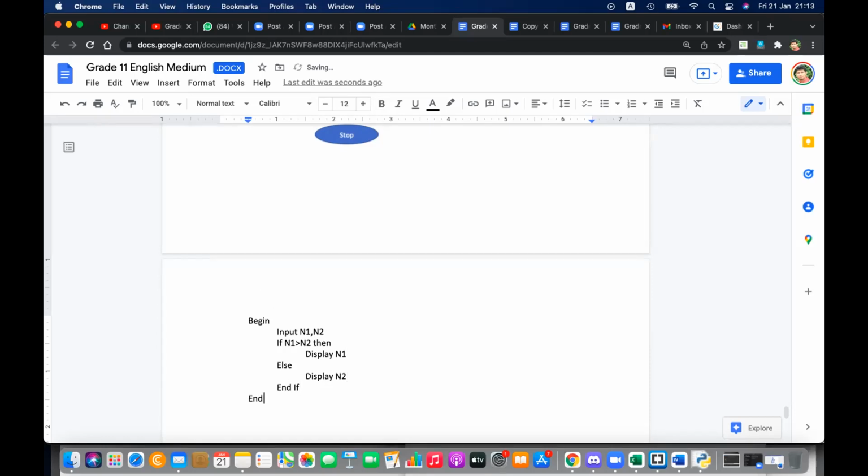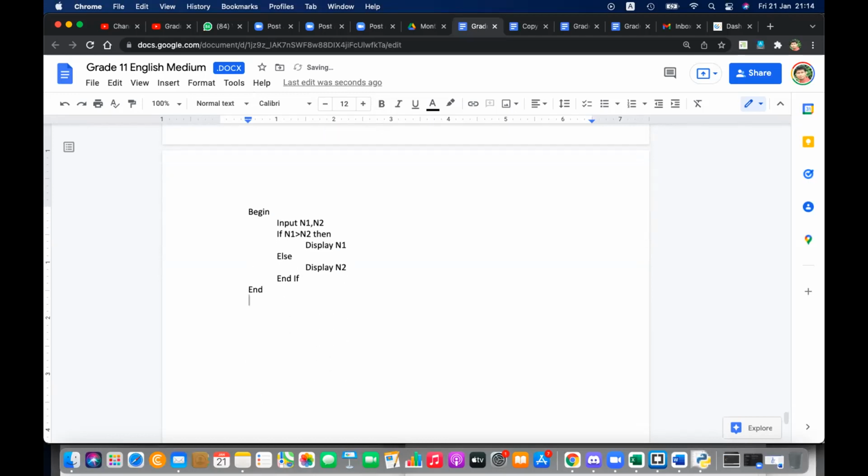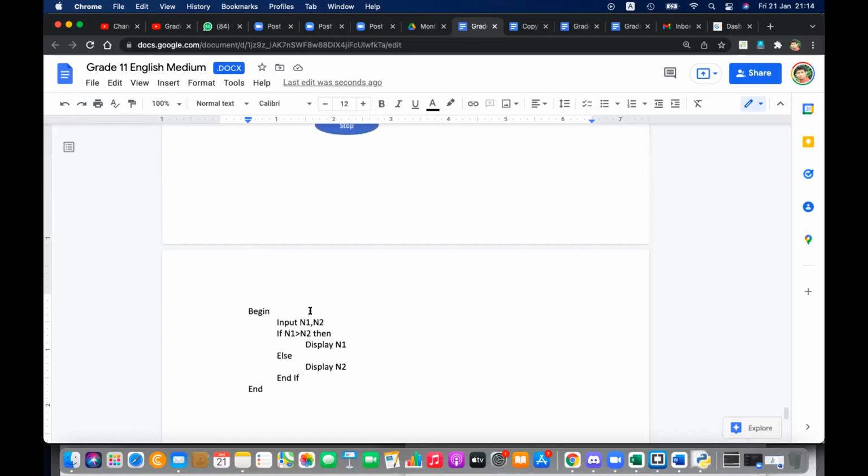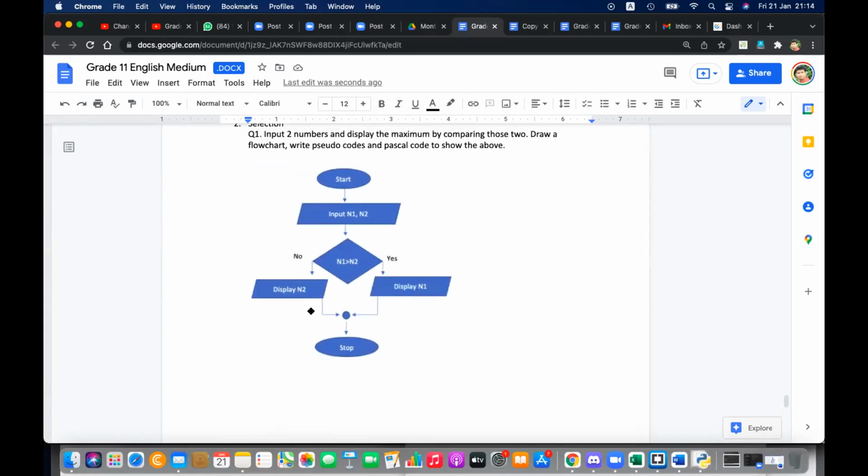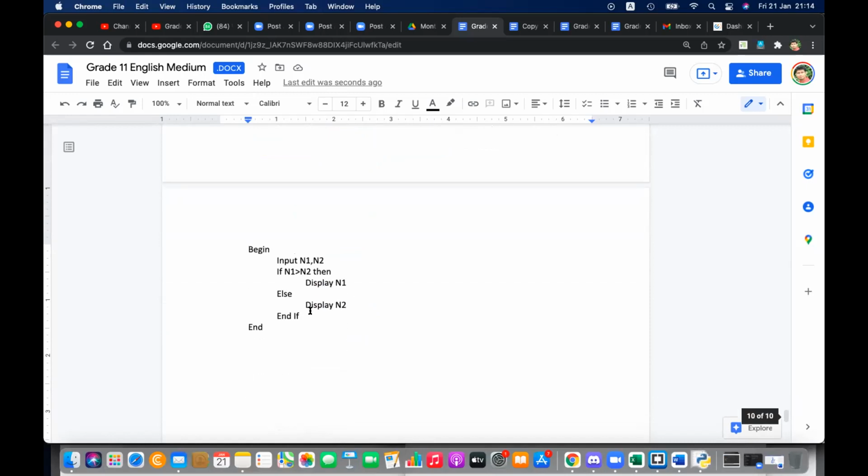See how simple it is to write this in pseudocode. This is your pseudocode. Pseudocode means some code to explain that, some words which can be used to learn this. We call it pseudocode.